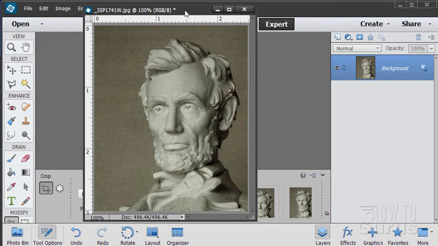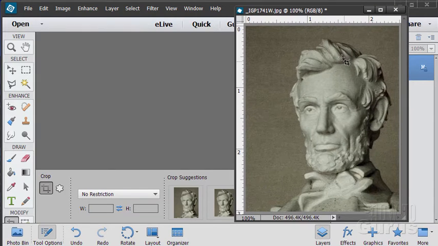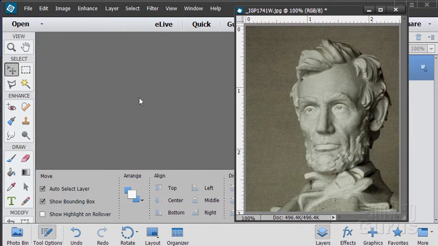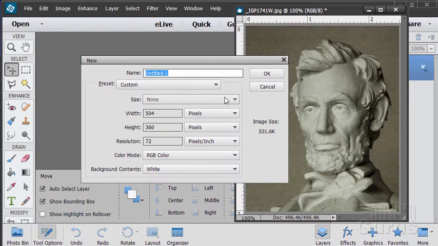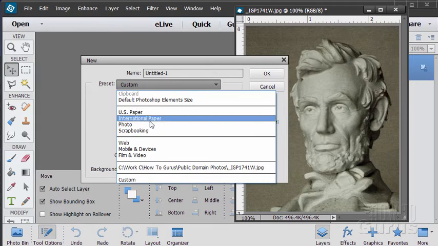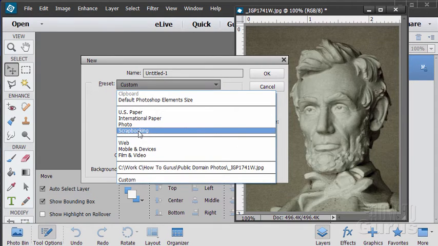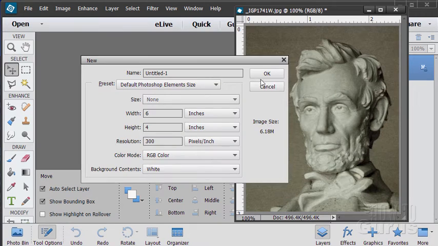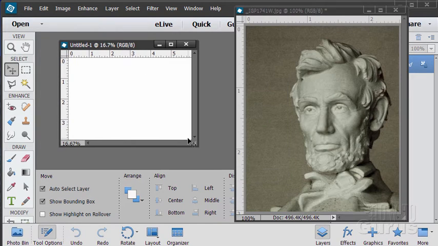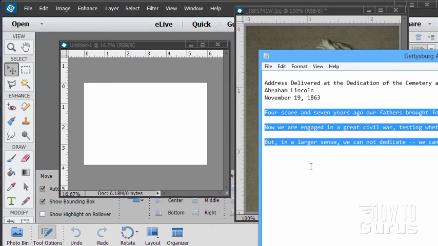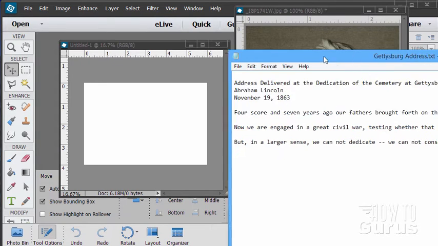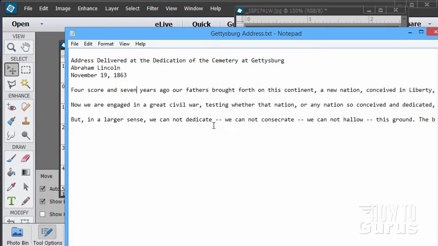That looks good. Now, in order to understand what we'll be doing here, you need to understand how text fills inside of shapes. So I'm going to open up a new file here, and I'll just bring up the default size, Photoshop Elements default size, like that. And then I have a text file right over here. This is the text from Abraham Lincoln's Gettysburg Address.